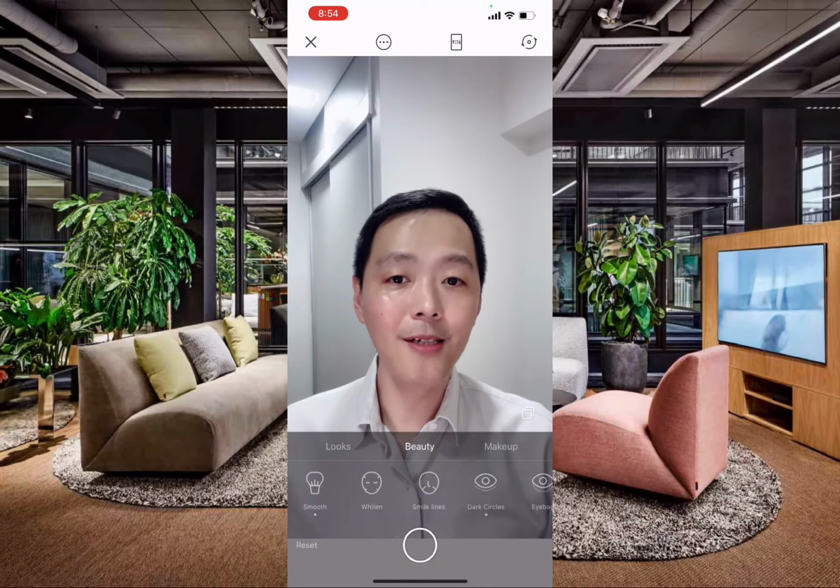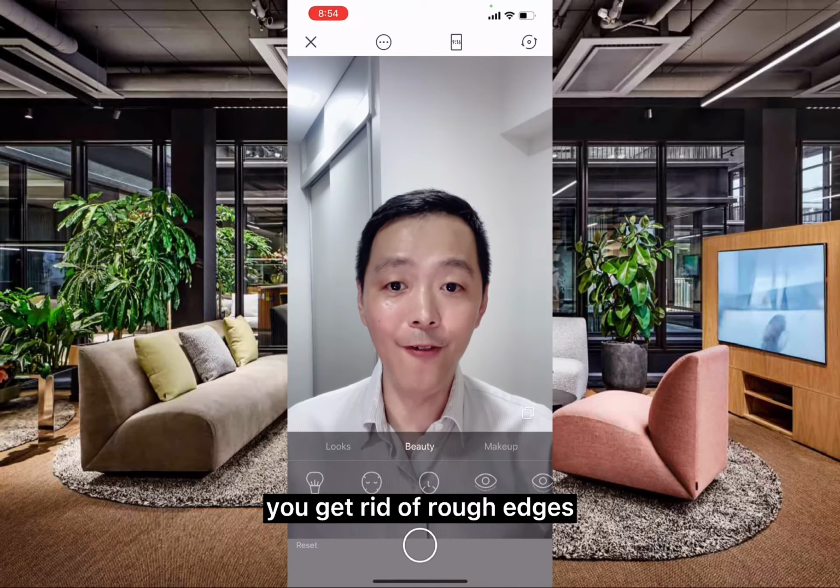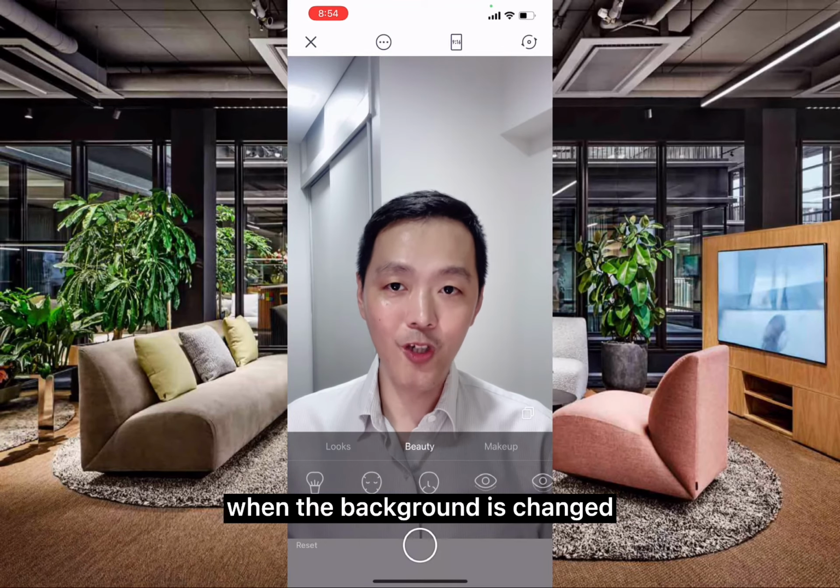Second thing is this makes it a lot easier for removing the background. You get rid of rough edges and it's just a lot higher quality when the background is changed.